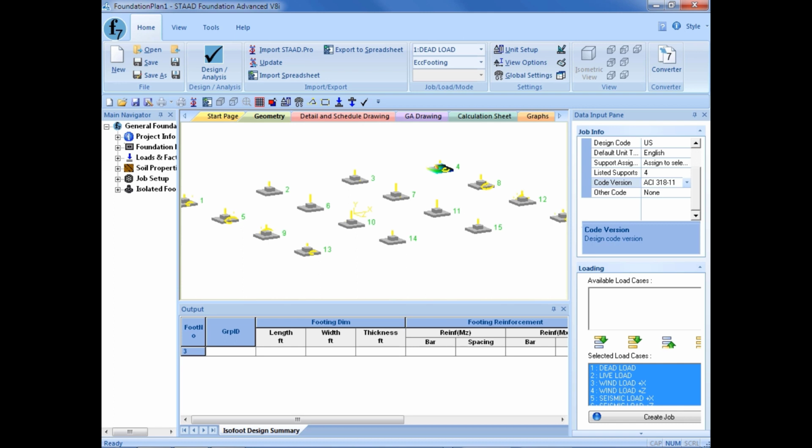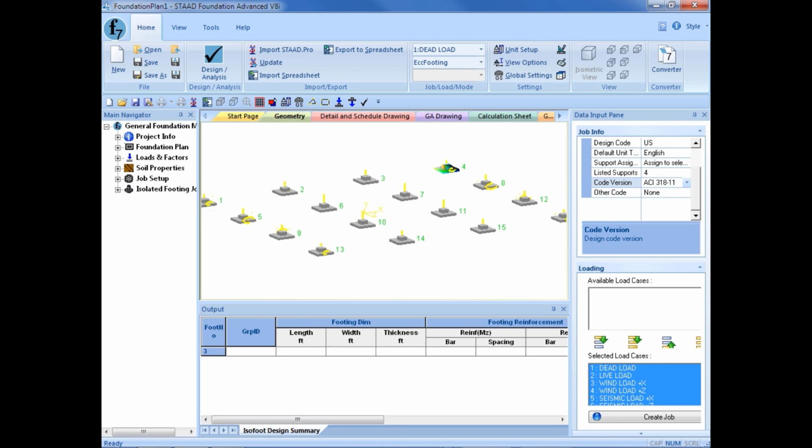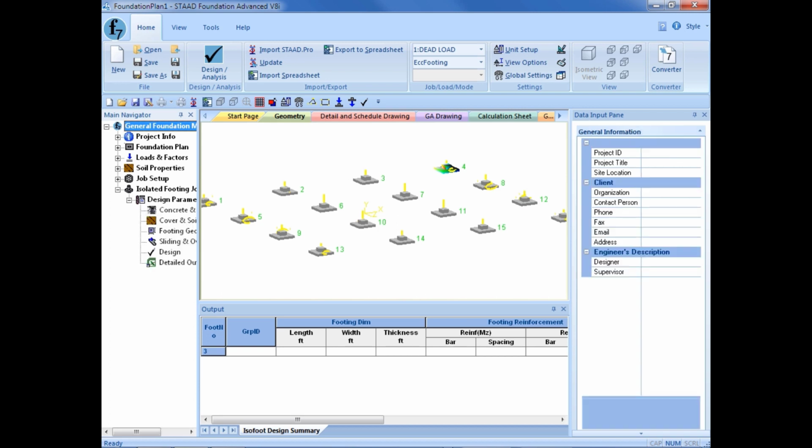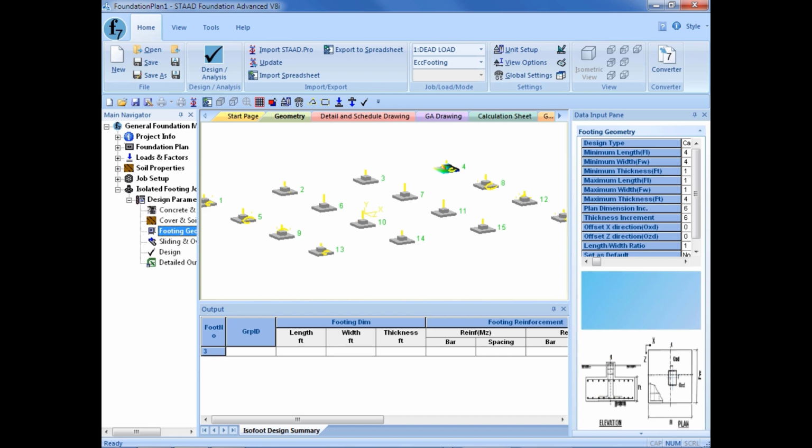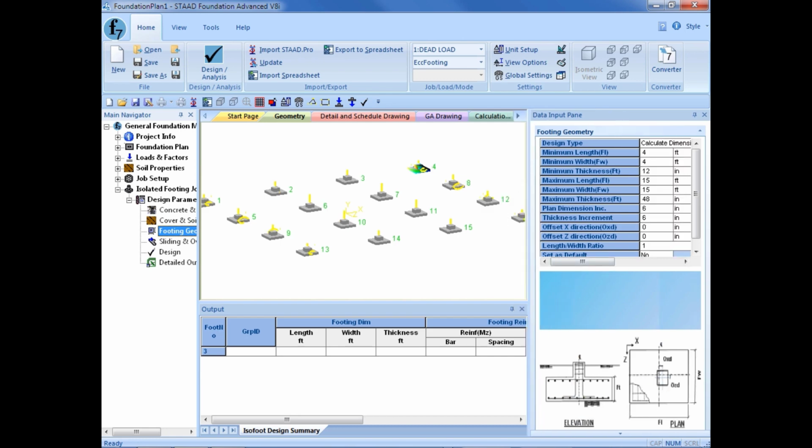Now for this particular project, the reason we're setting up an extra job for this footing is because we do have some site conditions that are limiting the area that this footing can be located in. So we have two main options when you have something like that. If I go to my isolated footing job area and my design parameters, I'm going to go to my footing geometry. Now if I look over in my data input pane, I have two major ways that I can affect the size that this footing is going to be.